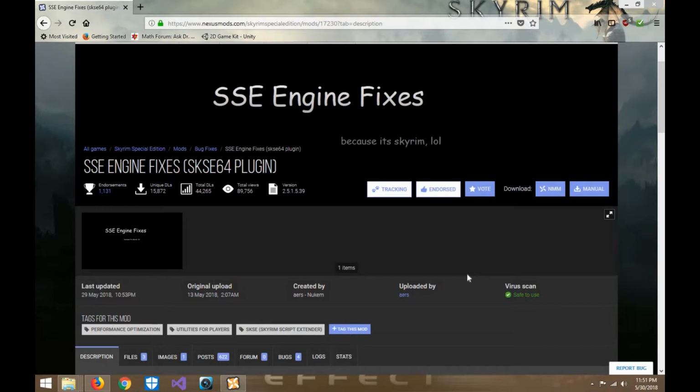Today I'm going to be showing you how to download and install SSE Engine Fixes, the SSE Engine Fixes SKSE64 plugin by aers and Nukem. You will need SKSE64 along with SkyUI in order to install this. You don't have to worry, it does not conflict with ENB, or with Papyrus Utility or JContainers.